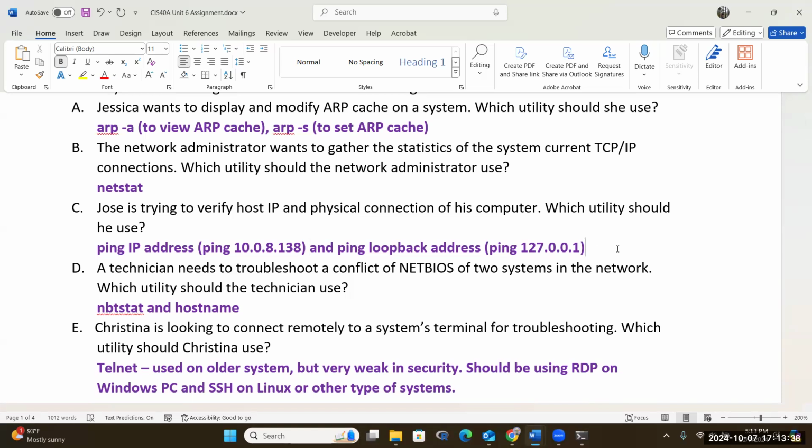For D, it says a technician needs to troubleshoot a conflict of NetBIOS names of 2 systems on the network. Possibly there's a conflict with names. Maybe both of them are getting renamed, or one of them is getting renamed and they have the same name. Which utility should the technician use? So you can use nbtstat and hostname. Because this is NetBIOS, it's going to refer to the host name. When I say the host name, that's the computer name. So anyone know how to find the host name?